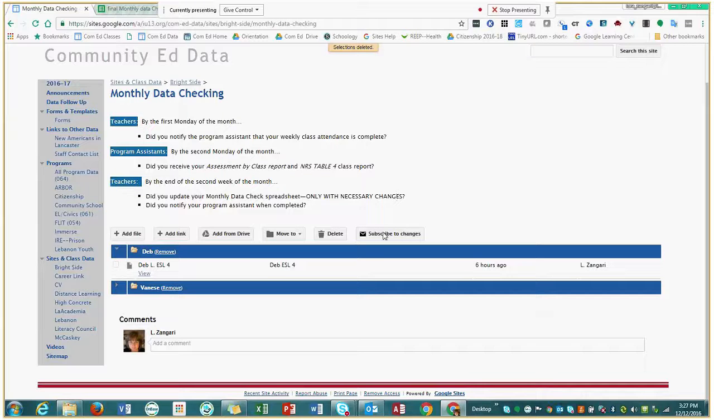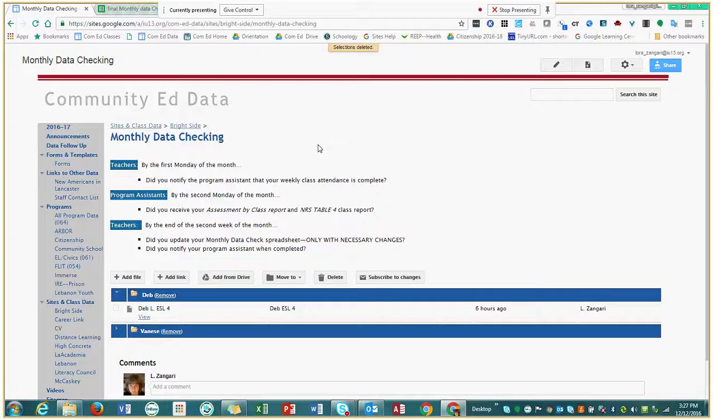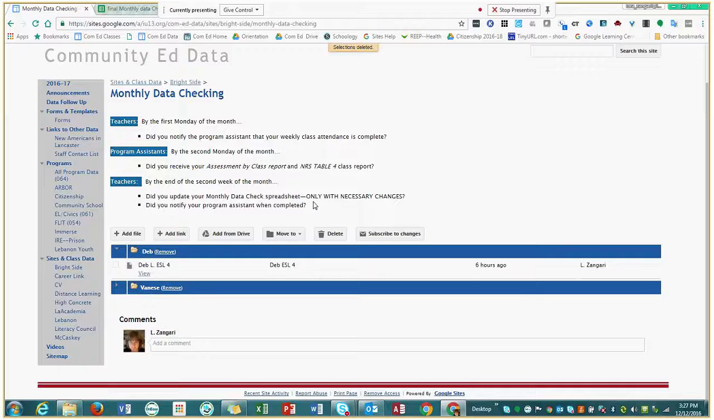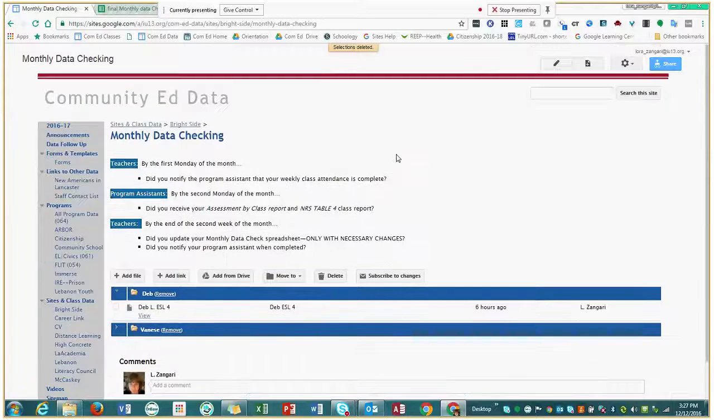And then the other thing I suggested was subscribe to changes, because then when somebody's making a change here, you'll have a note that somebody's doing something. But you don't really need to do that, because we're going to set up procedures where the teachers let you know when they make changes.